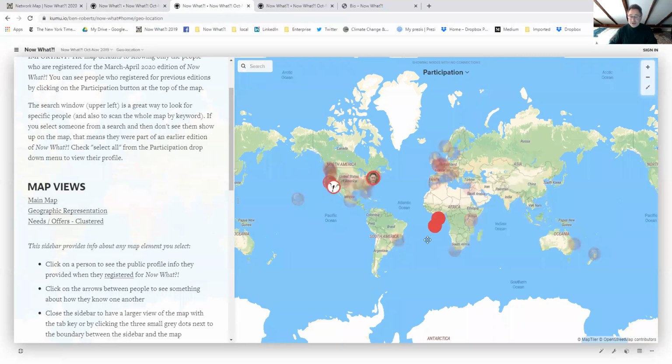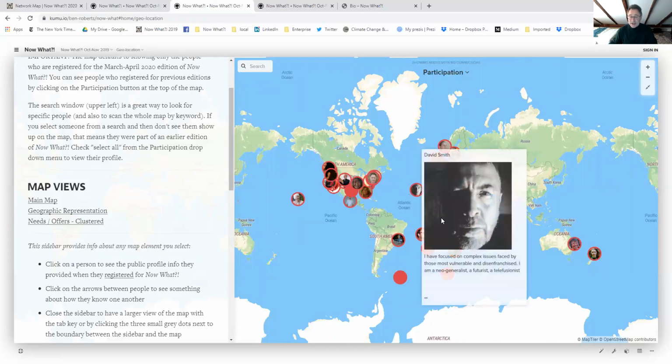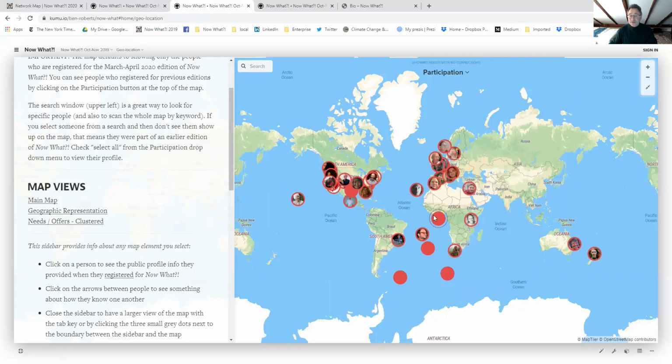And one of the things I just want to note about this is that if you do not put a location in, for some reason Kumu decides that you're in the Gulf of Guinea and places you down there. And these people are all overlapping. Well, it looks like now we can pull them apart and find them. So those people aren't actually hanging out off the coast of West Africa.